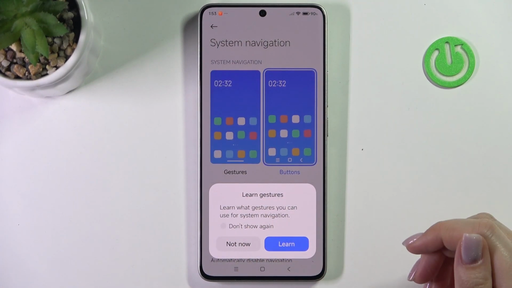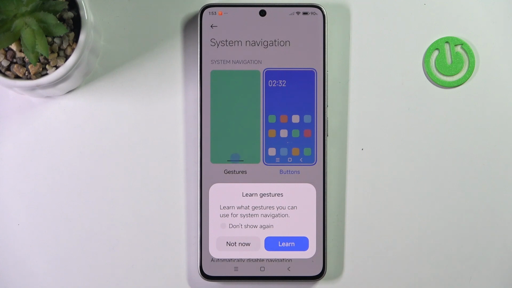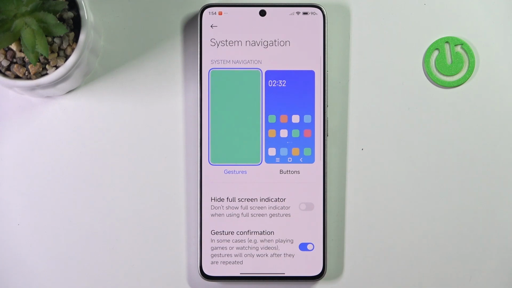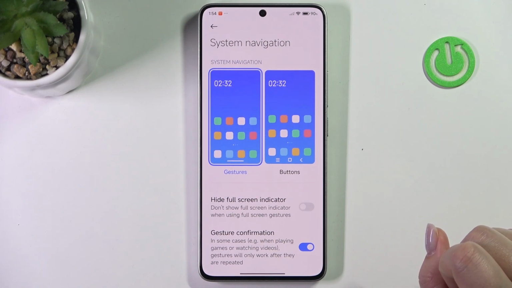and if you want to you can go through the tutorial, so simply tap on learn and you will be able to learn the gestures, but I don't want to do it. Moreover, I will show you how to use them in a sec.